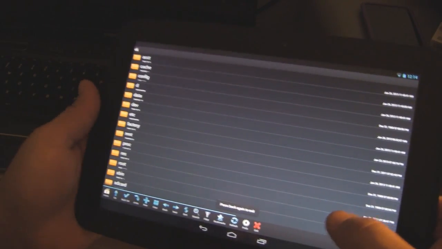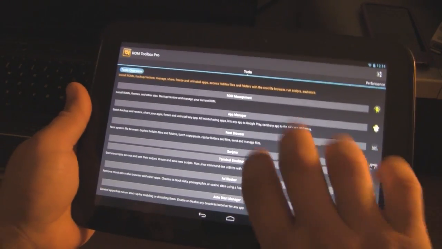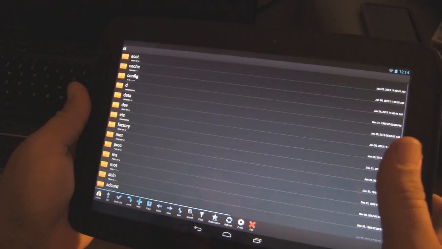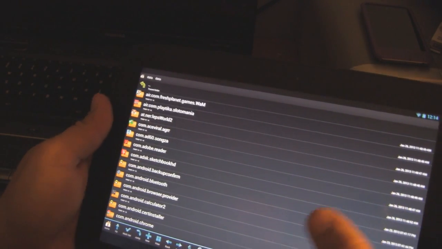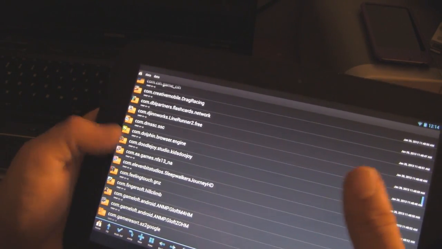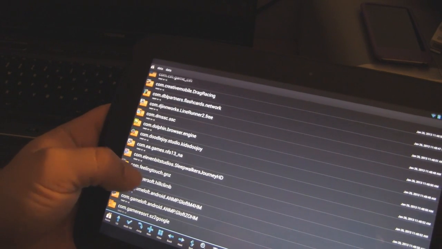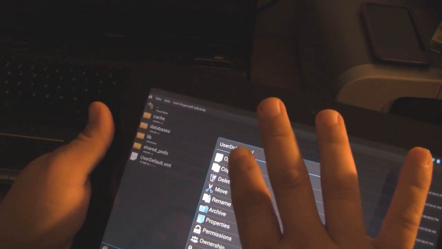Let me go back so you can see what I did there. Okay, you open up ROM Toolbox and you go to the root browser. Now we go to the data directory, and click on data again. Now we're going to go down and find the folder that holds Hill Climb. It is com.fingersoft.hillclimb. You click on that. User default, you hold open with.